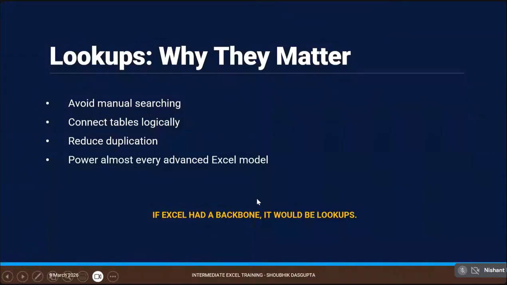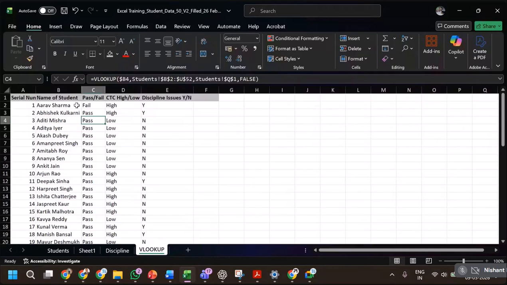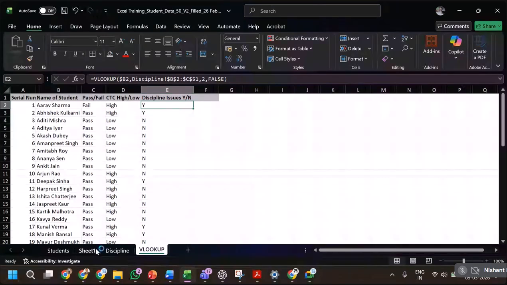VLOOKUP. Now, what you are doing is avoiding manual searching, because every time you have to go to this guy, Arav Sharma, see if he passed or failed, then type fail somewhere, and then say CTC high or low, the discipline issues, you have to go to another sheet and say yes or no. You can also do a VLOOKUP across a different Excel sheet, not only a different Excel page. You can do it in a different Excel sheet also, or you can do it in the same sheet.